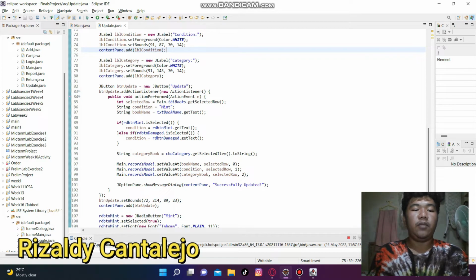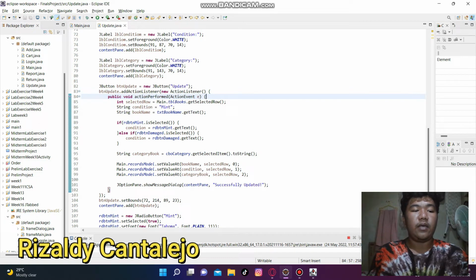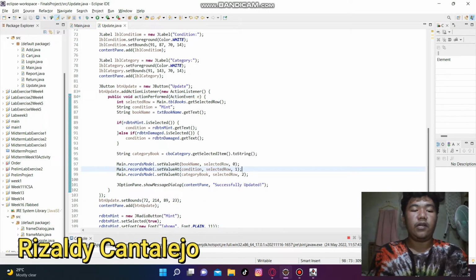For our update button, I declare an action event, where when you press the update button, it will be triggered. The content of our action event is first, as I said earlier, you need to select row zero before you can update it. The other string is condition, and the next is string name, which contains our JTextArea, txtBookName.getText.